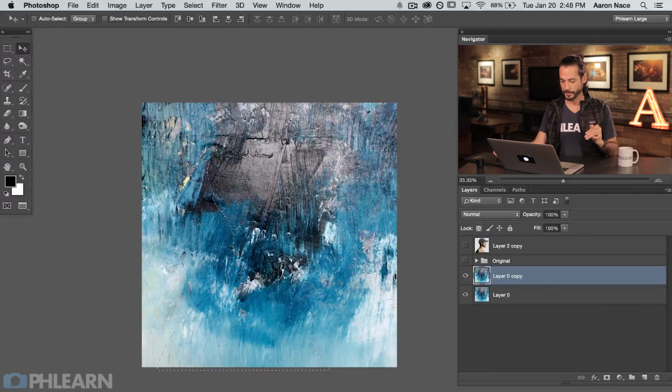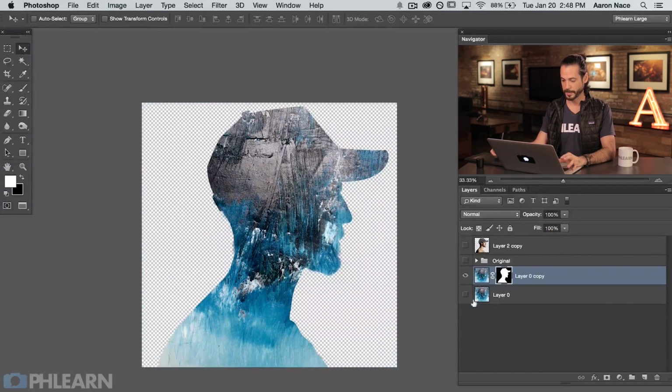So we have our selection around what was our subject. I'm going to click on this layer now and click on the layer mask button, which is going to create a layer mask exactly where the selection was. So let's make this invisible so we can see what we have. Okay, so we're ready to start working.